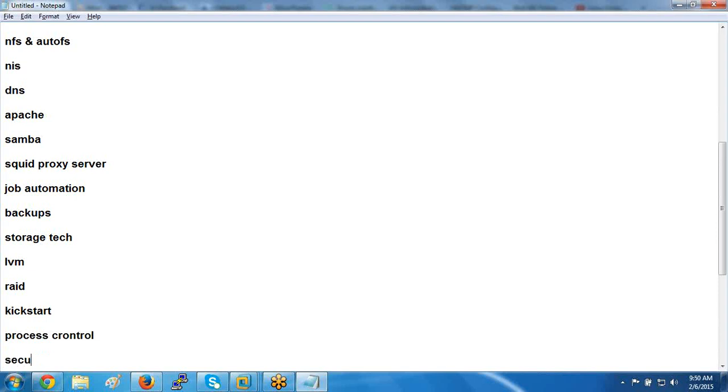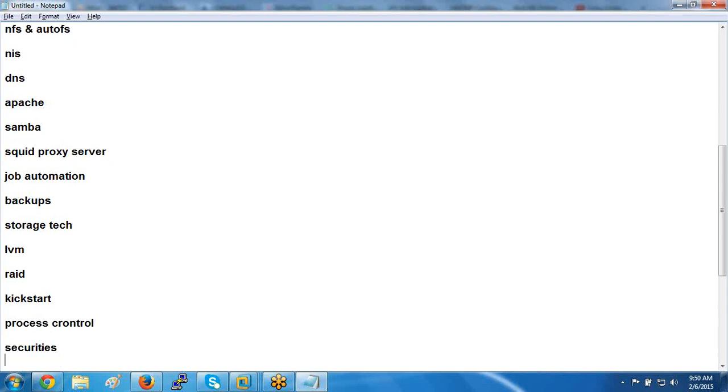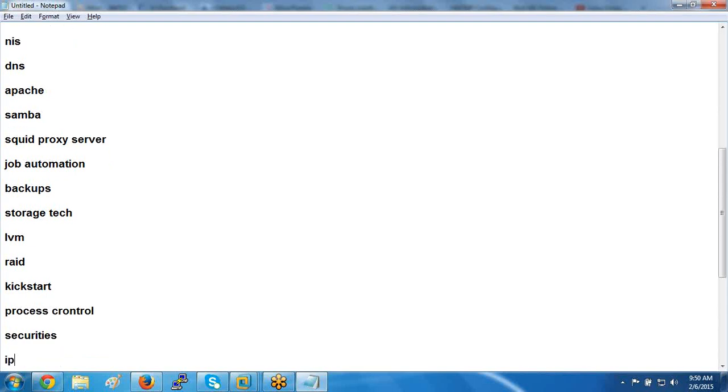And we have security. Linux securities. And apart from this, we have IP tables, firewalls, and TCP wrappers. No, IP tables is not TCP wrappers. IP tables is nothing but a firewall. And SELinux is nothing but Security Enhanced Linux.